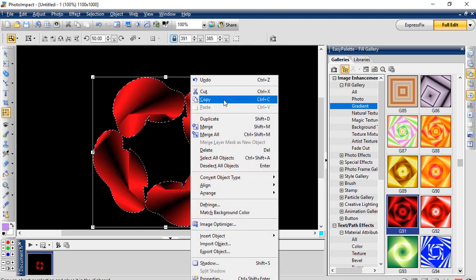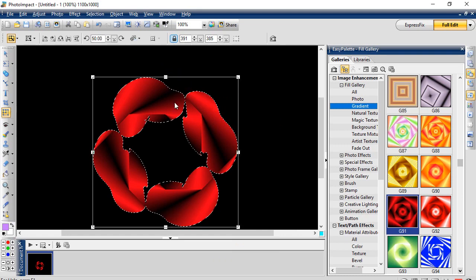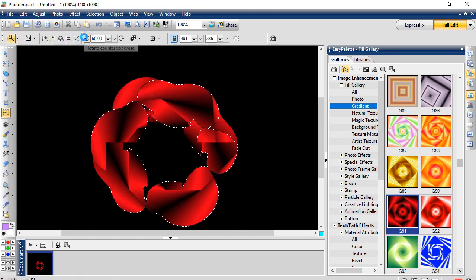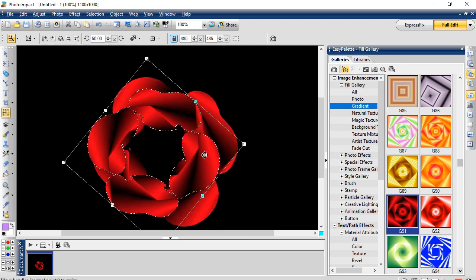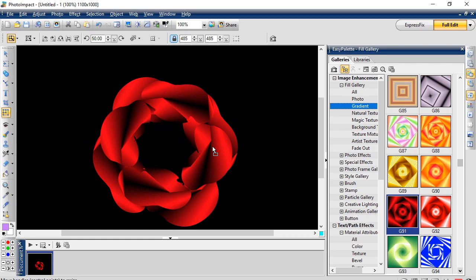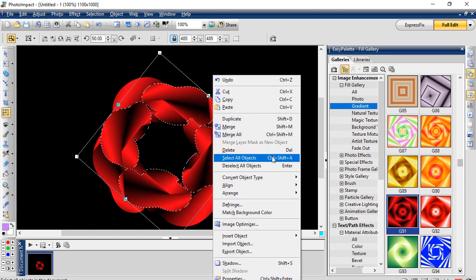I'm going to copy it. Then I'm going to paste it. And then I'm going to turn it around. I'm going to make it a little smaller if I can, and drag it a little bit.